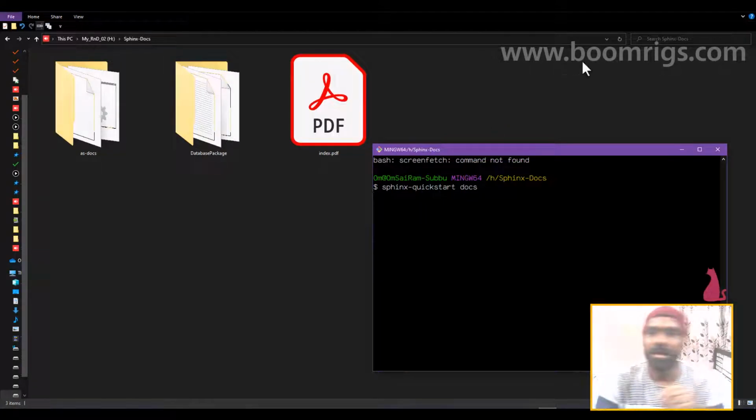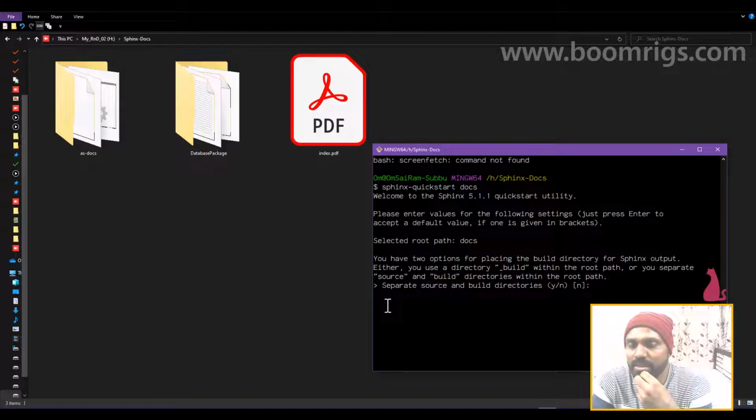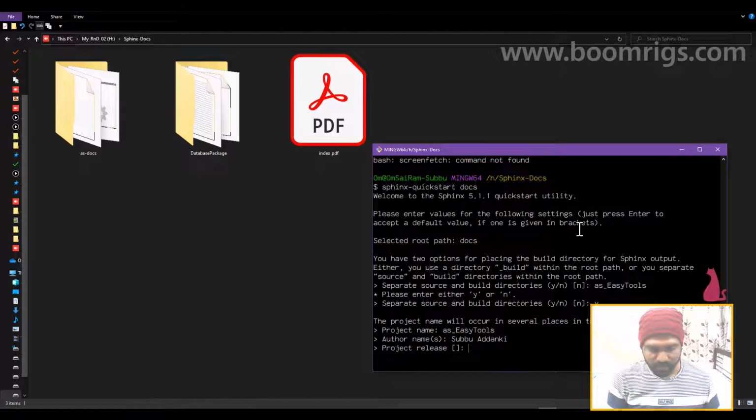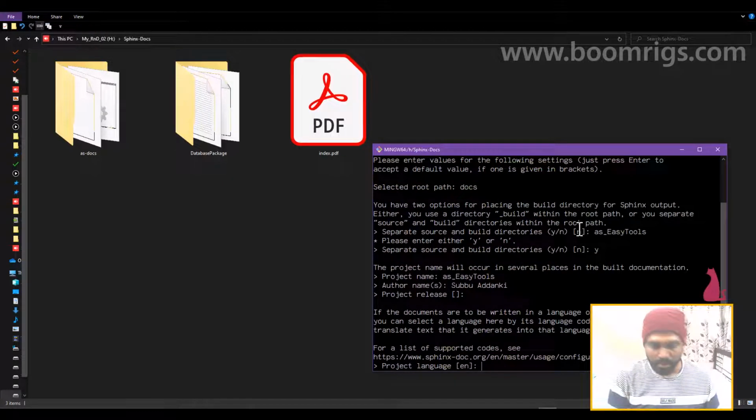It will create the setup here, creating the docs folder and some initial files. Before it creates that, it will ask for the project name. In this case, I can say ASEG tools. For separate source and build, yes, we need to write that. Then the project name is ASEG tools. For the author name, I can give my name. The last one we can just ignore and press enter. Project language, just enter.